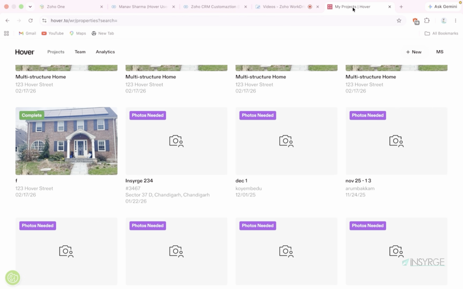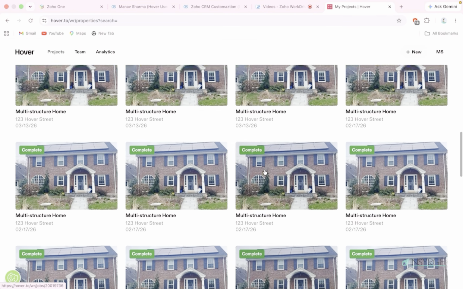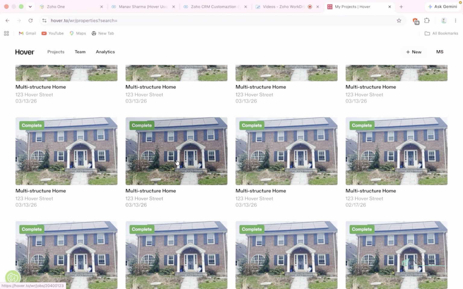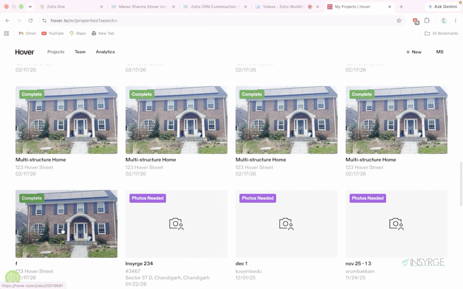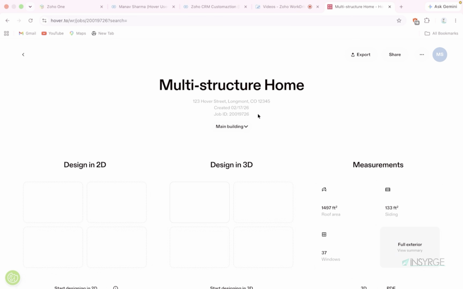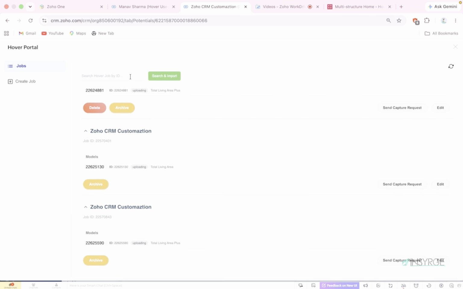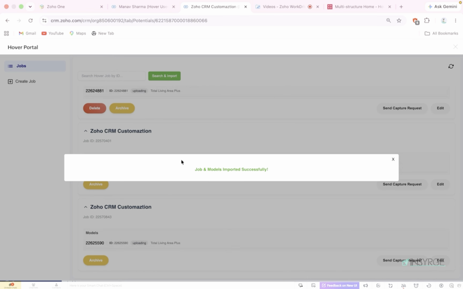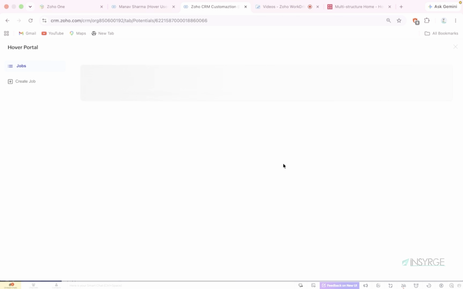So I will just pull a job here, complete job from here. For example, this is the job. I will just copy its ID and paste it here. Model is successfully imported.